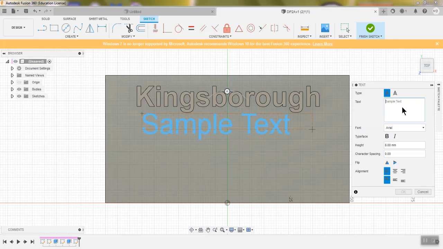Left click and release. And let's type in community college, right? Obviously too big. Let's make it set 5. Yeah, that looks pretty good. And let's make it bold. Okay, there you go. And click OK.